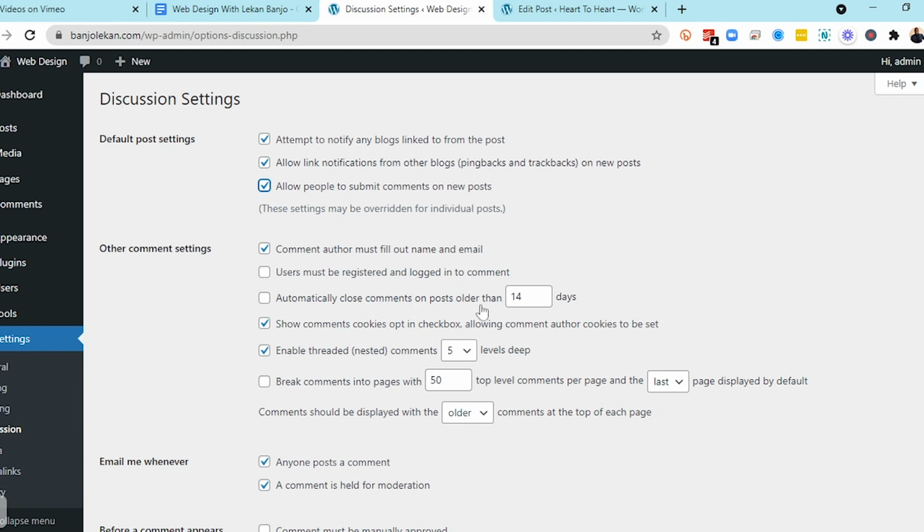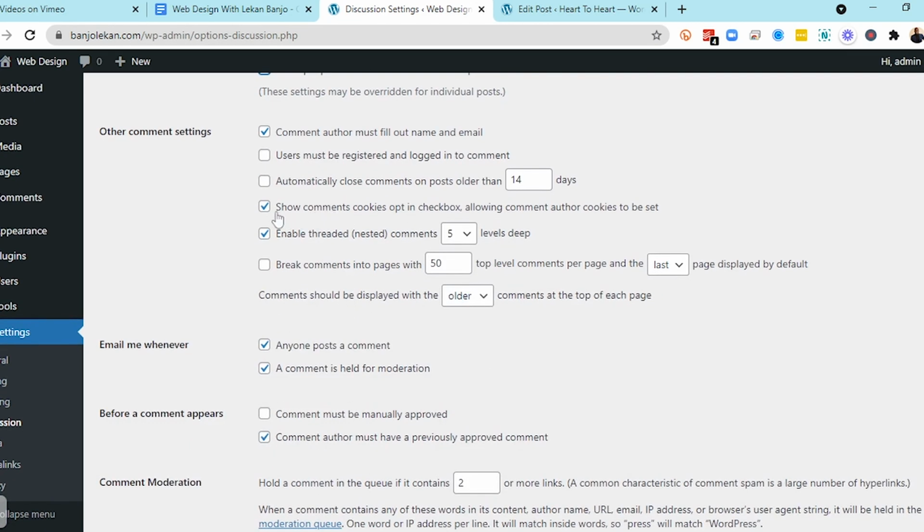Automatically close comments on posts older than 14 days. I don't want that. I want people who come to always see the comments, so I don't want to automatically close them. The next one is show comments cookies opt-in checkbox. I want that. Enable threaded nested comments, like the way you comment on social media. All the conversations under a particular comment will be shown under that comment.